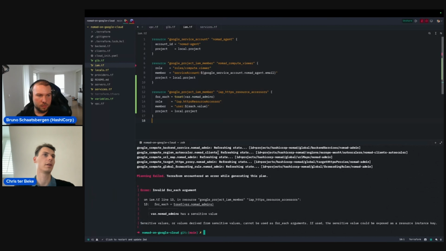Getting an error. I flagged it as sensitive value. I guess it's not allowed to put in there. I was not aware of that. I never tried that actually, to iterate over sensitive values. I just didn't want to expose the.